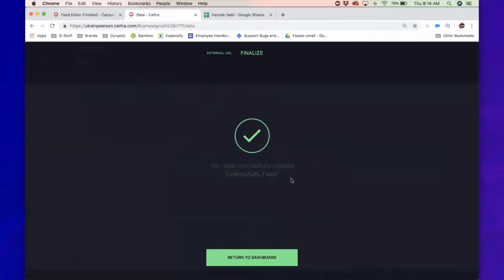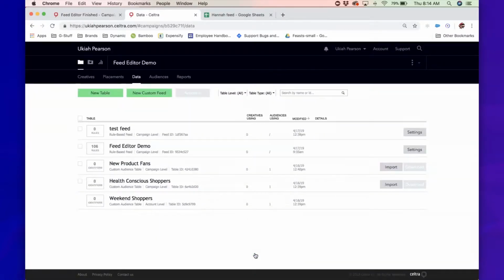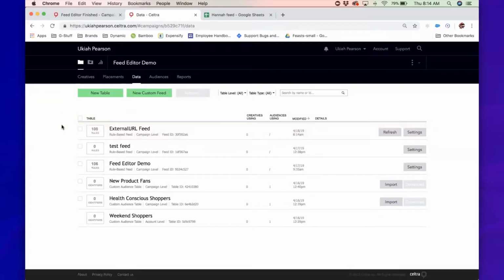So now you're essentially done. This is the completed feed. You can now connect this to your creative, and then you can see the end product result that I showed you at the very beginning. For right now, I'm going to go back in and actually show you guys Feed Editor.